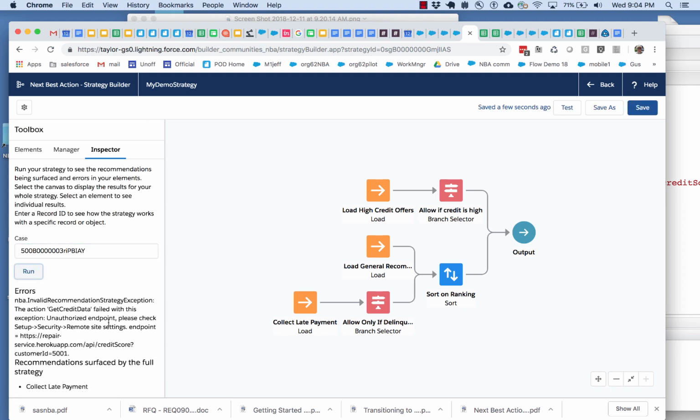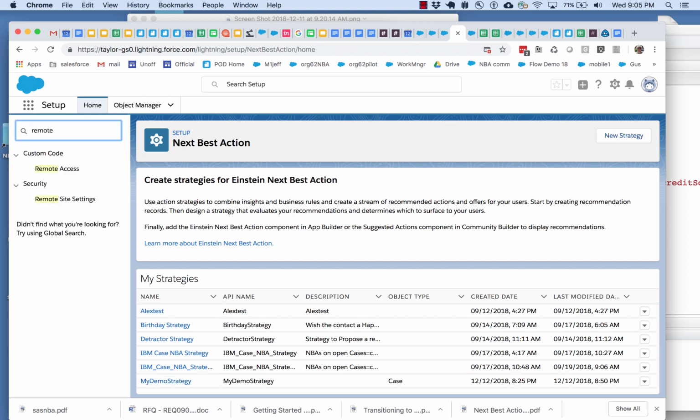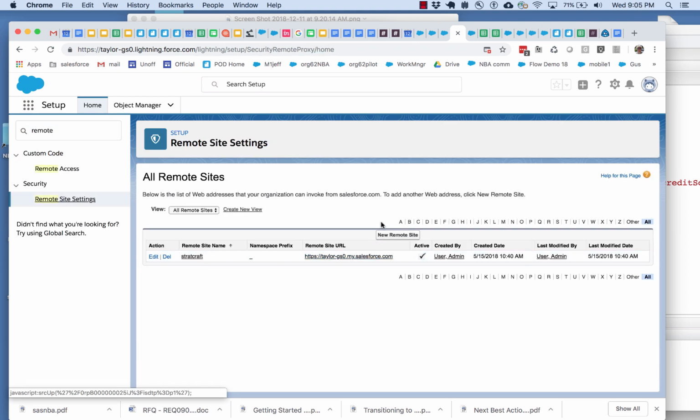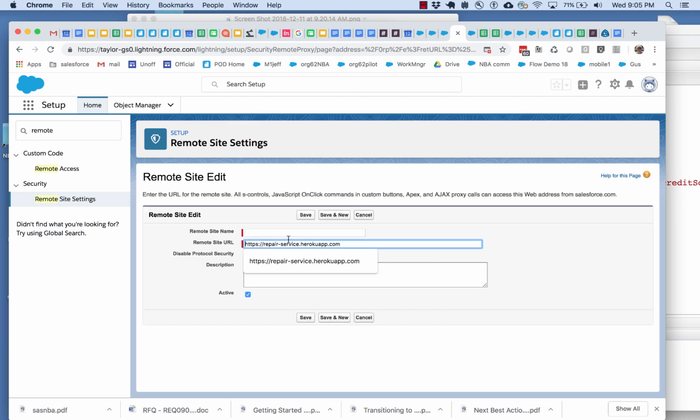And I run this. And look at this error. It tells me right here that the action, I forgot to put a remote site setting. So I created this new org. And whenever you do a callout, you need to have a remote site setting. So the good news is that's very easy to address. We will go here, say remote site settings, and I need to create one that points to this service.